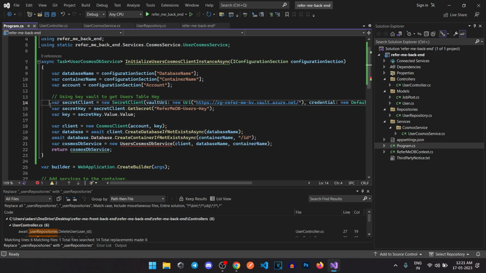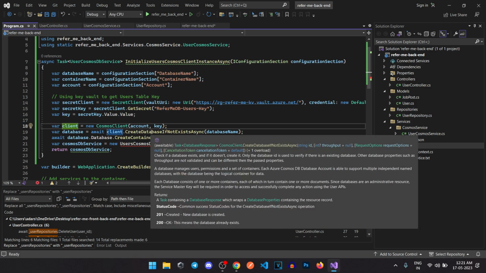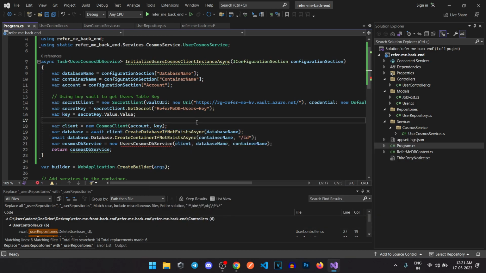Okay, so I will come back to this part. And now you have initialized the Cosmos client. It has the account and account key, and it will create the client. Now after creation of the client, it will see if the database is already created or not. And then after the database is done, it will see if that specific table is created or not.